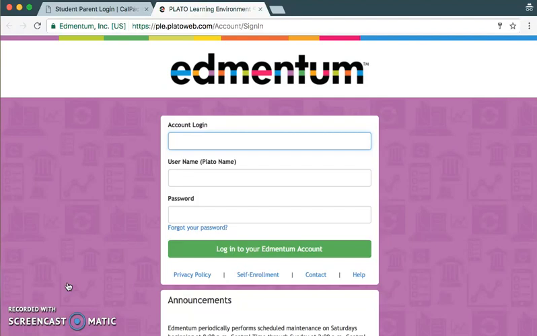So the account login, CPOCA, that's the same for everybody, and you must enter that in. You're going to enter in your username, which is your first name, period, last name, and your password, which is the city you live in. And hit login once you have all of that information.